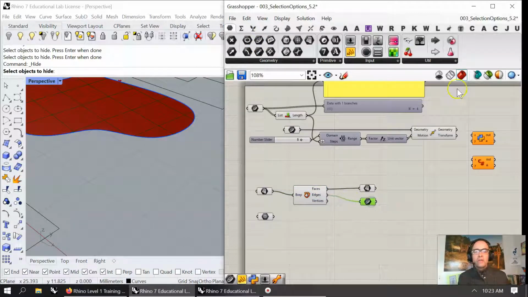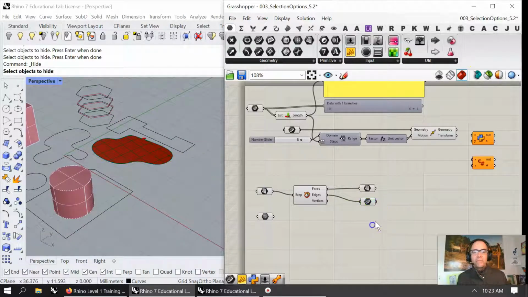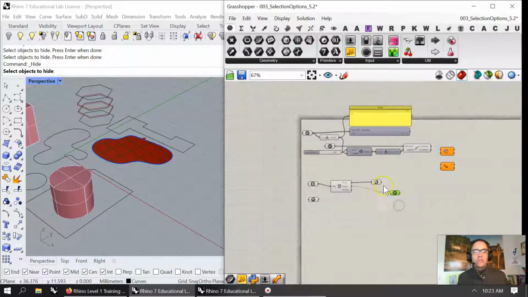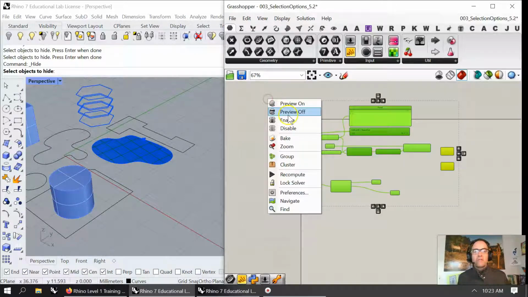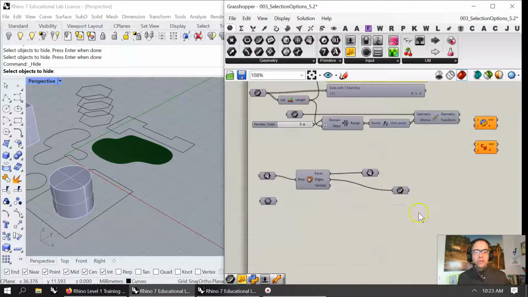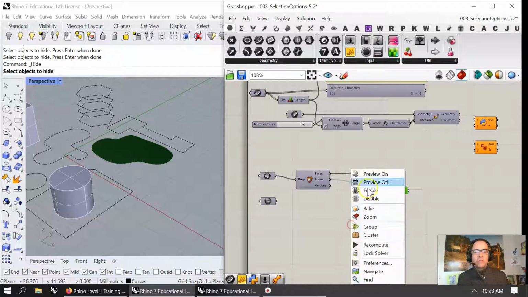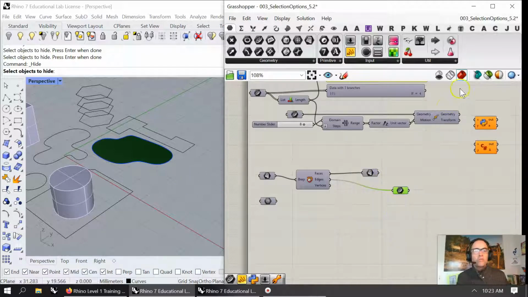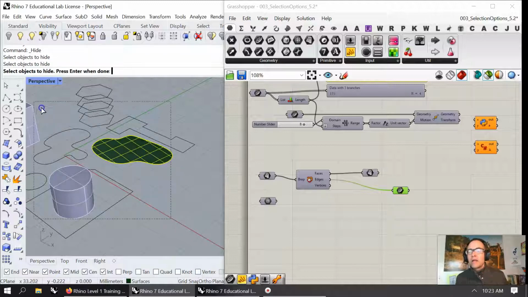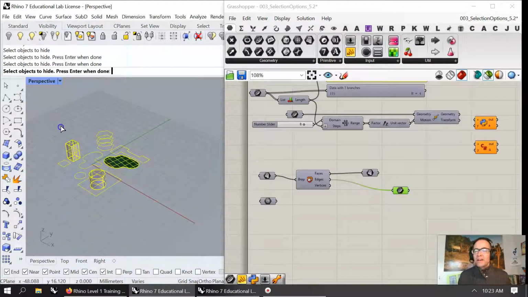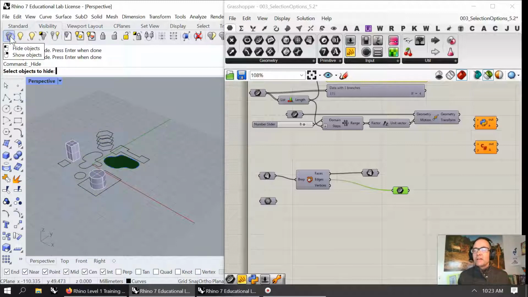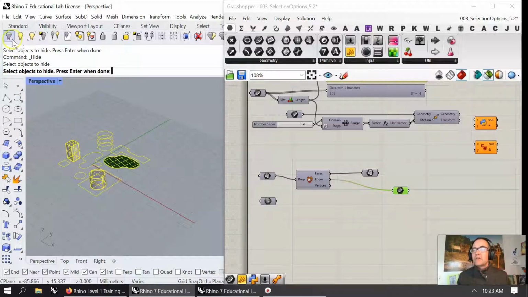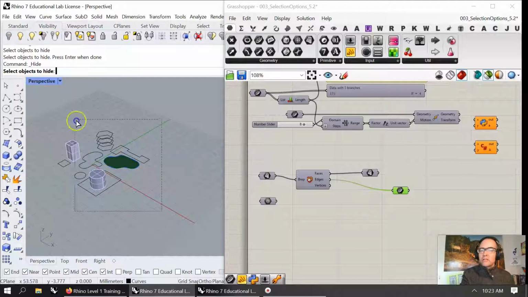And you'll see what I have here. I could take it so I'm only seeing those curves. And what happens with that is usually you will go in and you will take everything else and make preview off. So then when you're looking at something preview on, you're only seeing exactly what you want. And I need to get back in here because I keep hiding everything. Let's do that. Let's do hide. And it's saying, okay, select objects to hide.